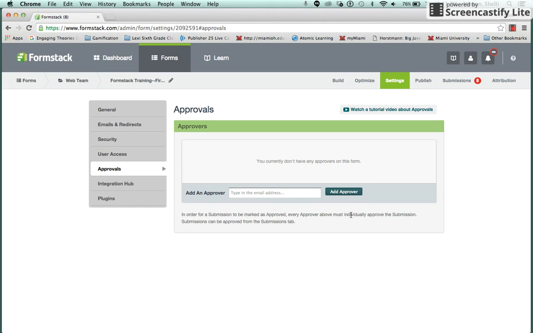All approvers must have a Formstack account. To add a new approver, under Settings, on the Approval menu, type in the email address of the approver. Because they already have an account, the name and email of the person should pop up. Select the name and select Add Approver.